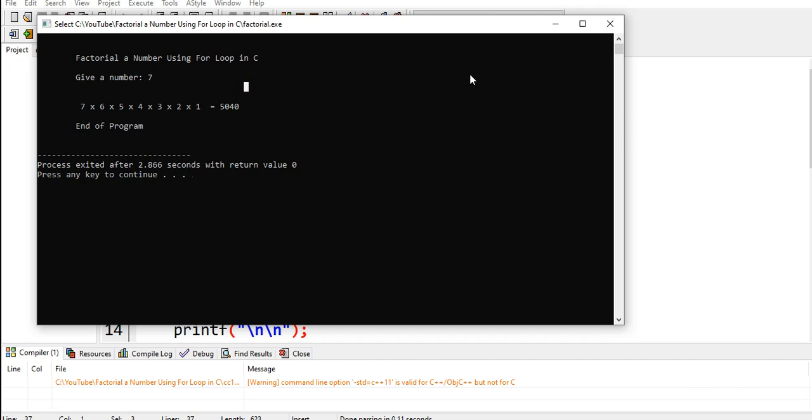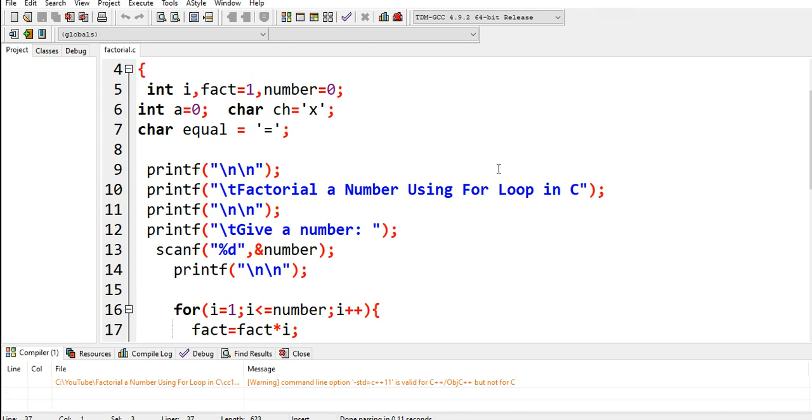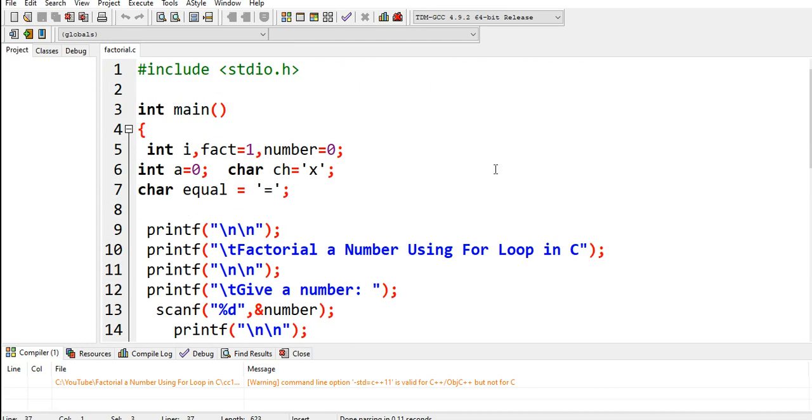So this is the end of our tutorial video guys. I hope that you learned something new in this factorial of a number using for loop statement in C programming language.